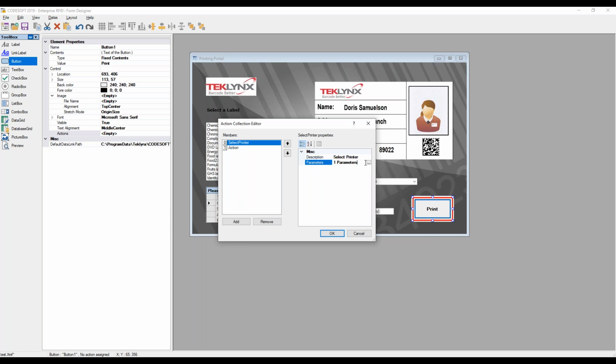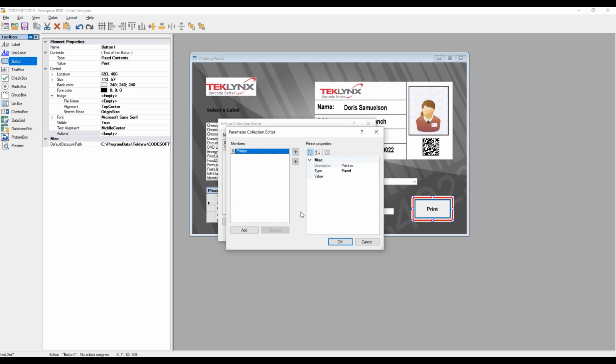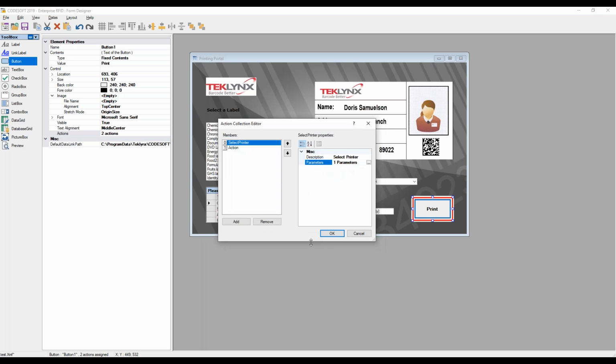And below that, it has 1 parameter already. We're going to click on this ellipsis. And we can see that the action is set to fixed. We're going to change that to a variable, and we're going to have this pull from our selected printer. We're going to jump on to our second action.